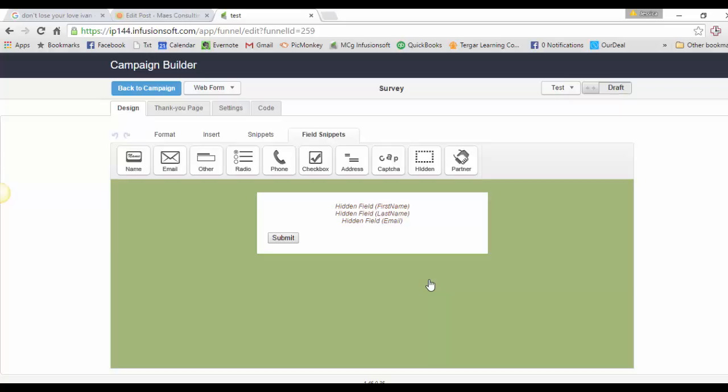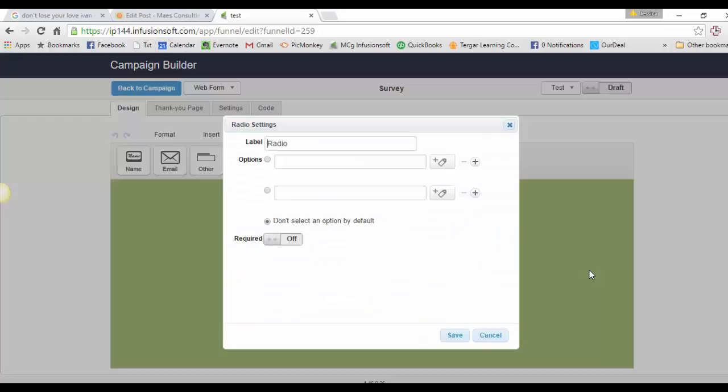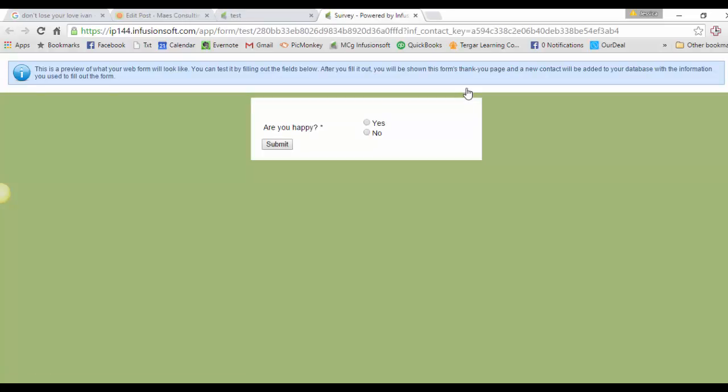So now let me back it up. And then you would put the rest of your stuff in here, by the way. So you put your question in, are you happy? So now if we look at the form, notice no first name, no last name field, no email field, but it does exist. It's on the hidden snippets.